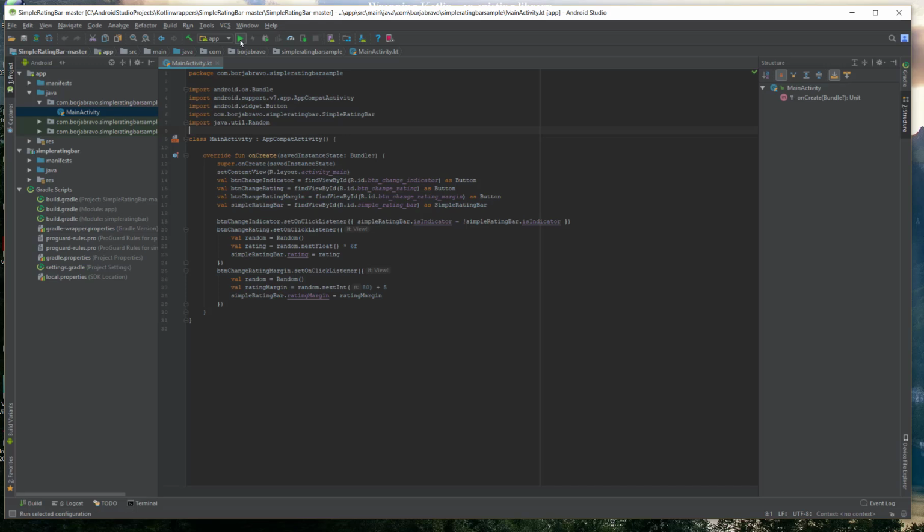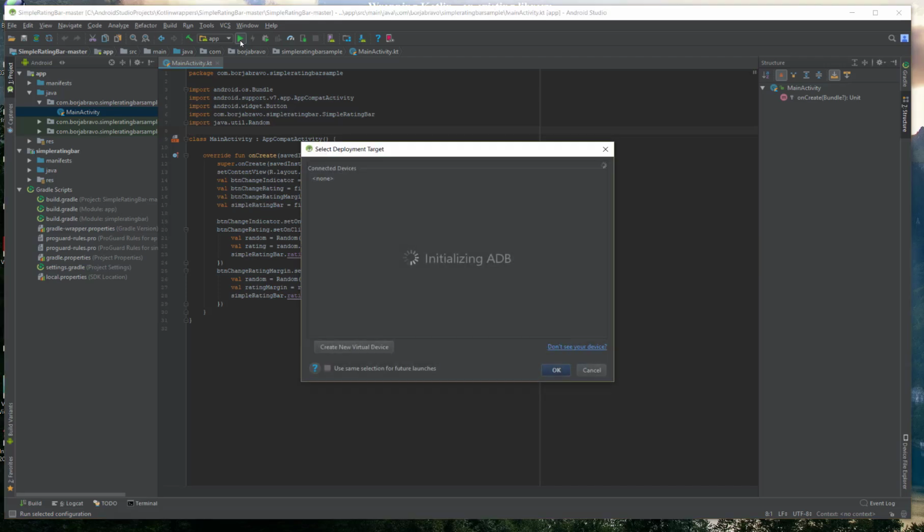So that's what we're going to do. I'm just going to run this sample app, and also here the first time Android Studio will need some time to build it, compile it, and install the APK. So I will get back to you when it's ready.